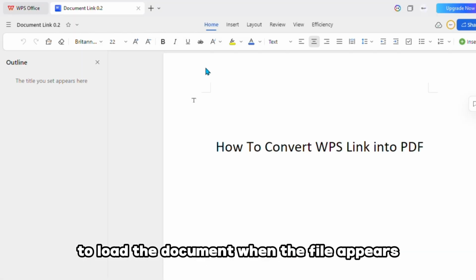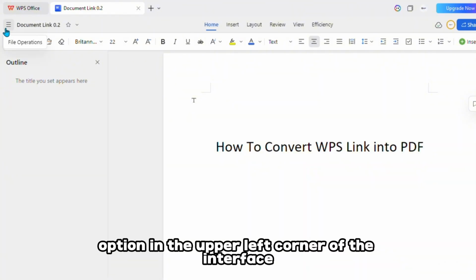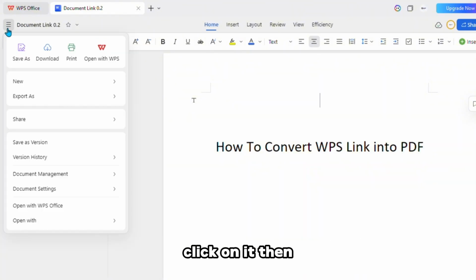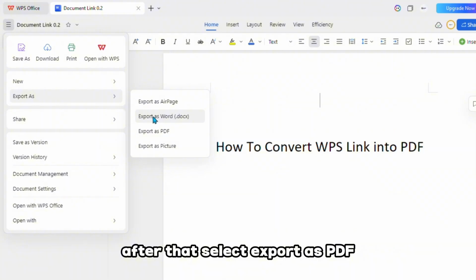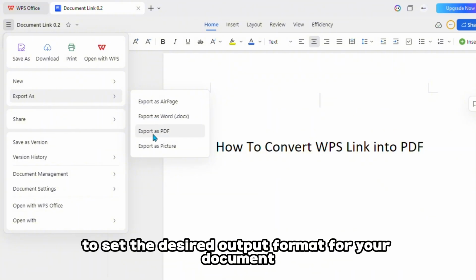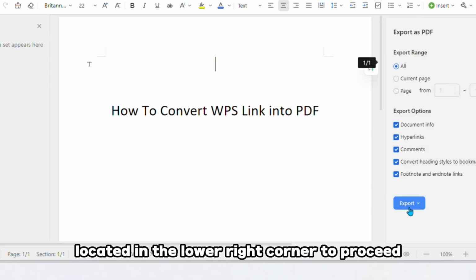When the file appears, go to the File Operations option in the upper left corner of the interface. Click on it, then choose Export as from the available options to begin conversion. After that, select Export as PDF to set the desired output format for your document. Next, click the Export button located in the lower right corner to proceed.